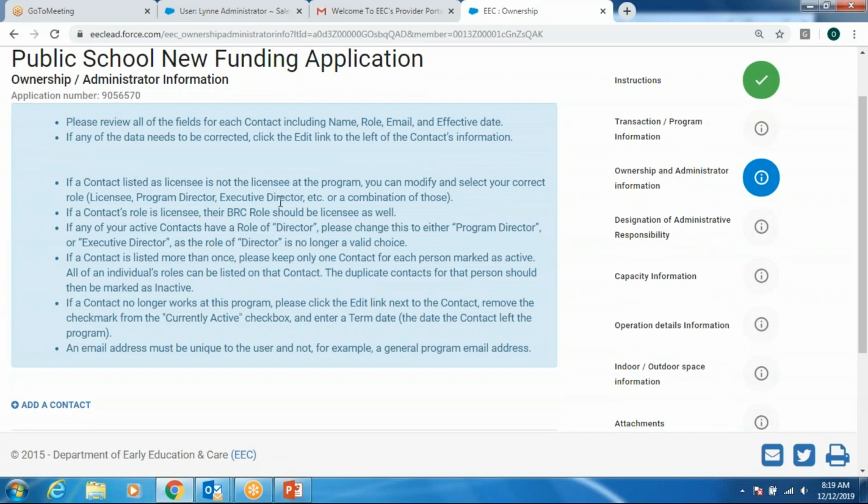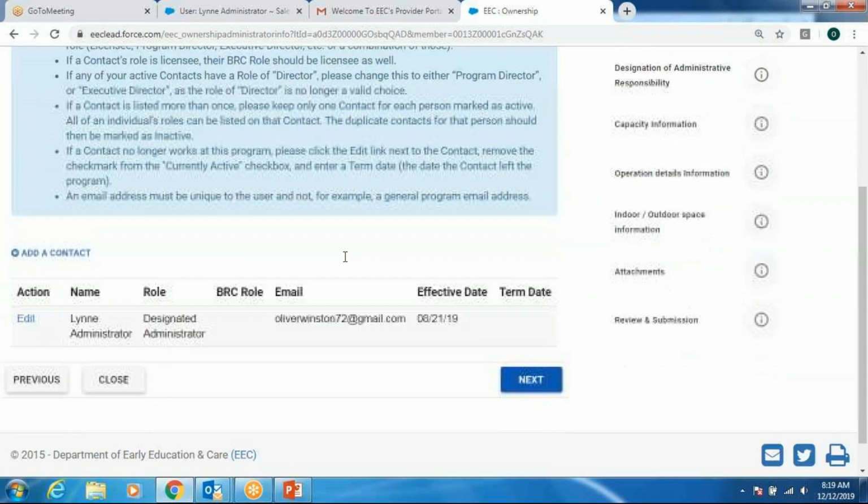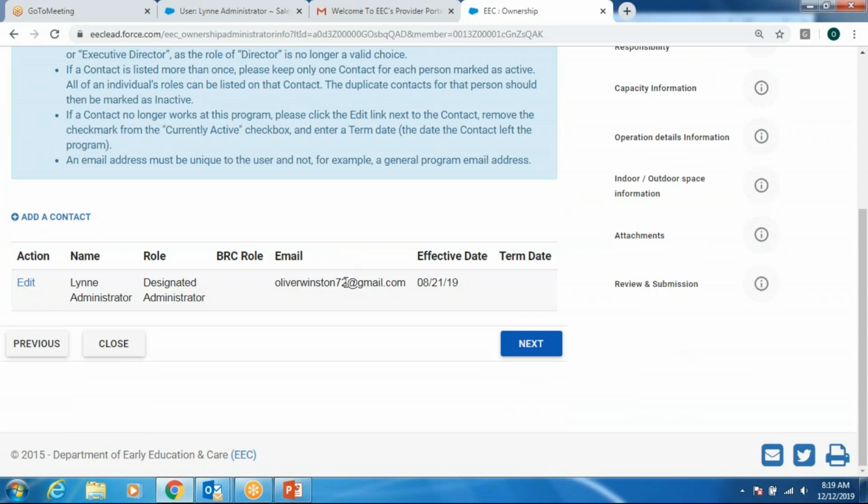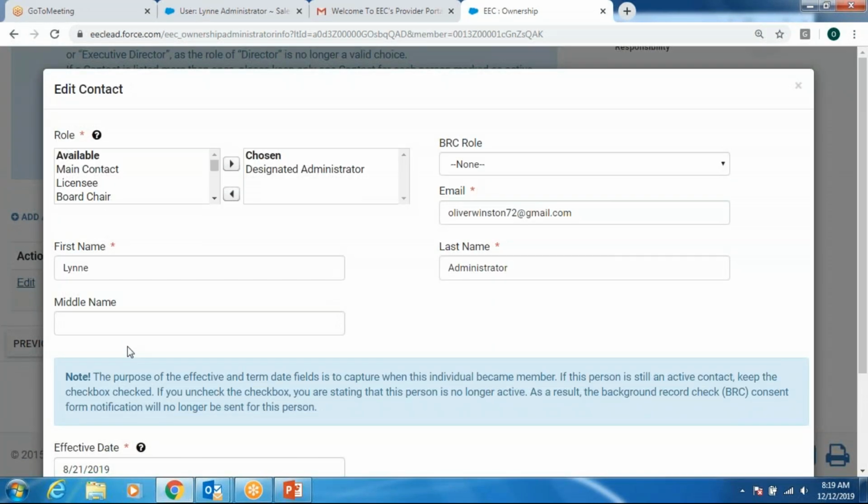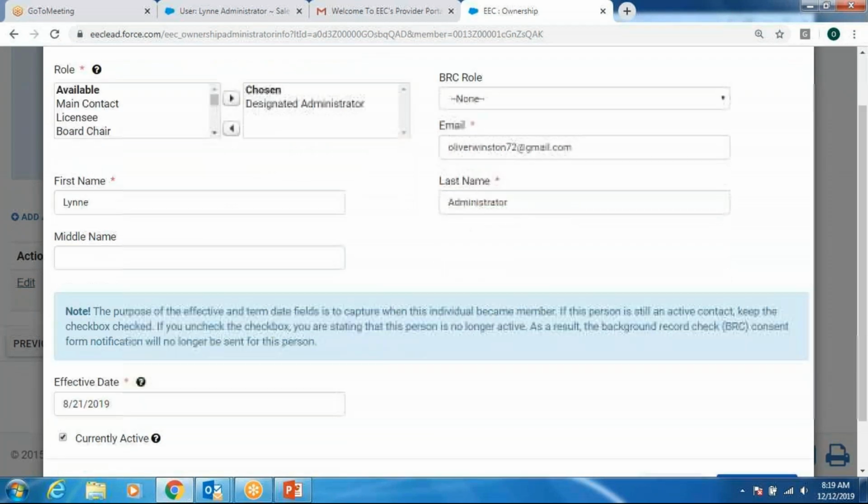Okay. The next page is the Ownership Administrator Information page. So on here, we likely already have the designated administrator for your program entered into LEAD, and that information will display down here. If you need to edit this information, say if your name is spelled incorrectly or your email address is incorrect, you can click the Edit button next to the designated administrator's name and edit their name or their email address.